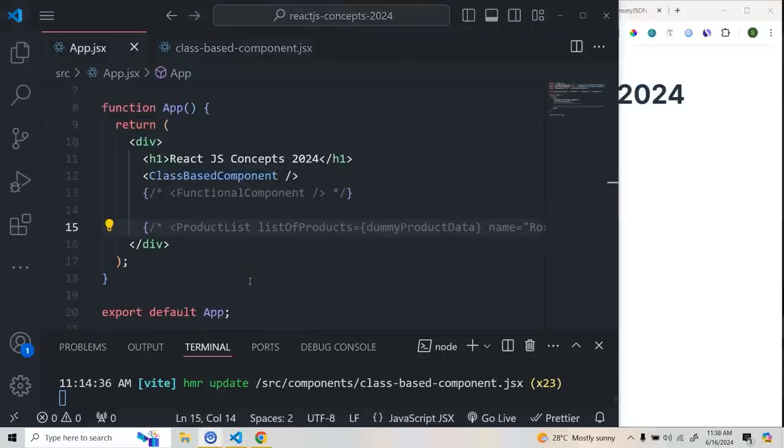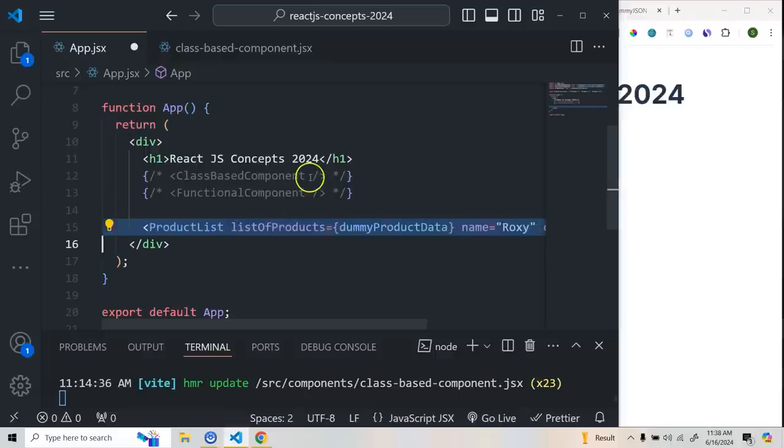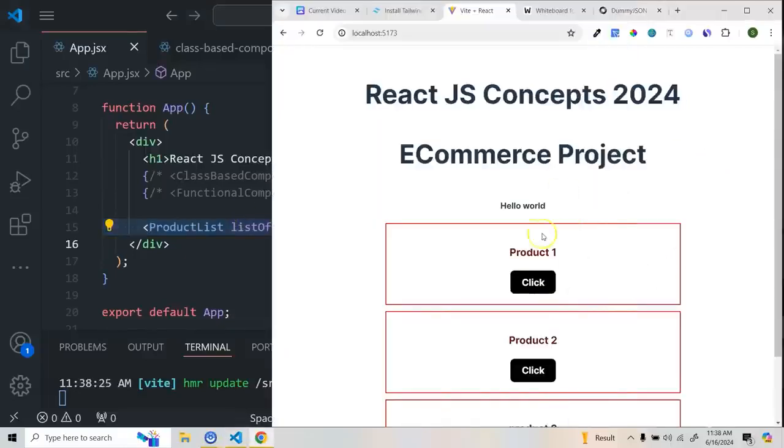Okay, so now we will start our hooks journey. The first one we are going to learn is called the useState hook. So useState is basically used to manage the state, or basically the component state. For this, I'll just comment it out, and then I'm going to remove the comment from this product list, save it. So we have the product here.